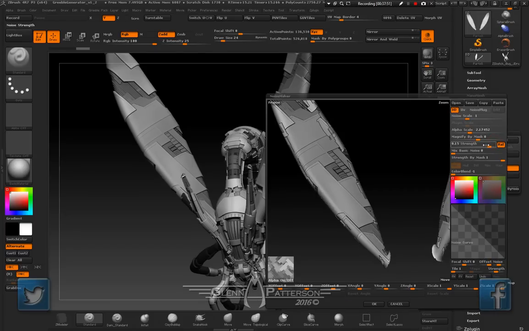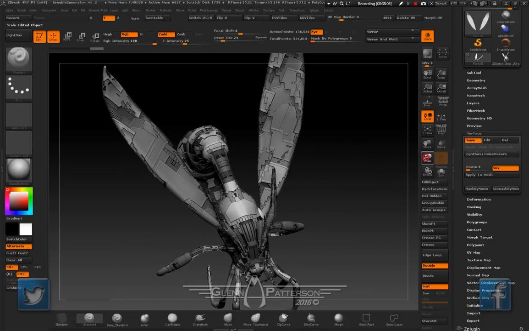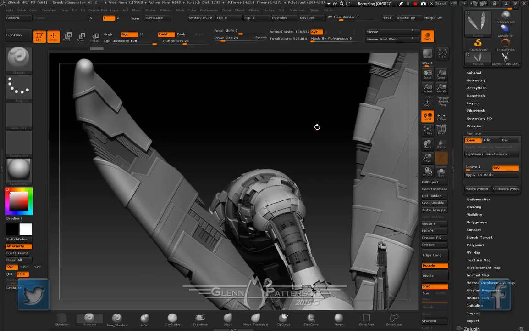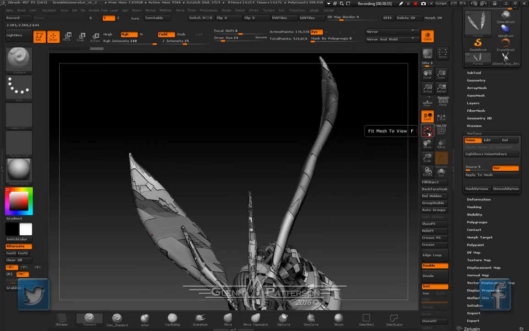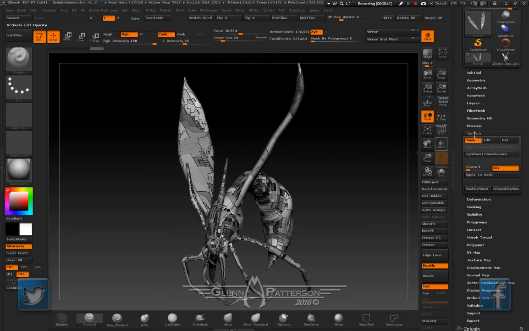I may increase the displacement up to 0.2, because I'm thinking about keeping this left side here. Alright, so BPR. Take another test render here. Nice. Okay, I like that. That's going to be real nice. Okay, cool. So let's go ahead and save him real fast, because better safe than sorry, like I always say. Well, I really don't say that, but still.